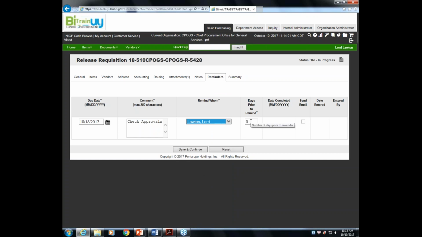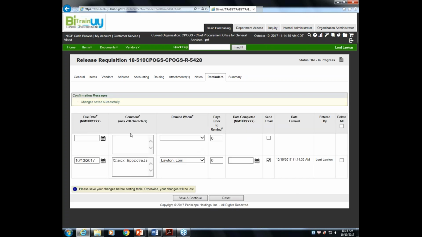The days prior to remind are related to the due date. So if I want to get my reminder on October 13th, I say no days prior. October 13th. However, if I wanted to do something on October 13th and I wanted to be reminded the day before or 2 days before, I can go in and set a reminder. But one of the simplest things to do is put the due date you want your reminder on, and then say no earlier than that. Just send me a reminder on that date, and please do send me an email, and I can save and continue. So that's the reminder functionality.